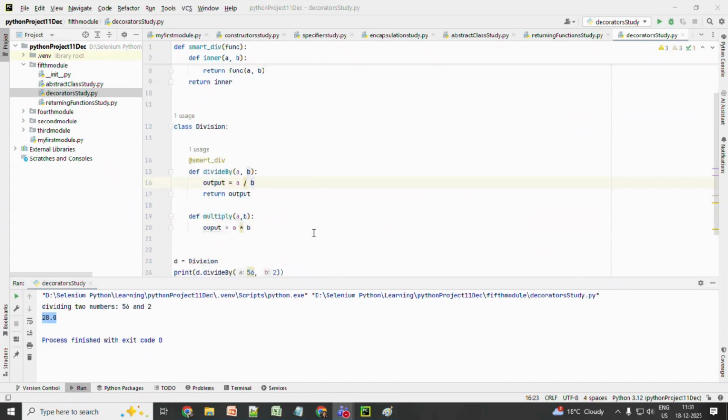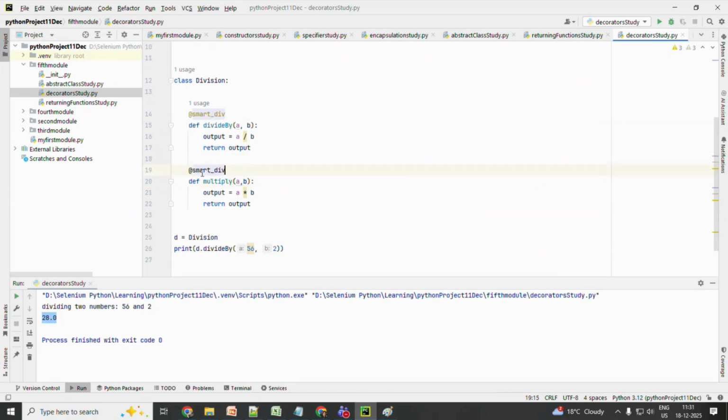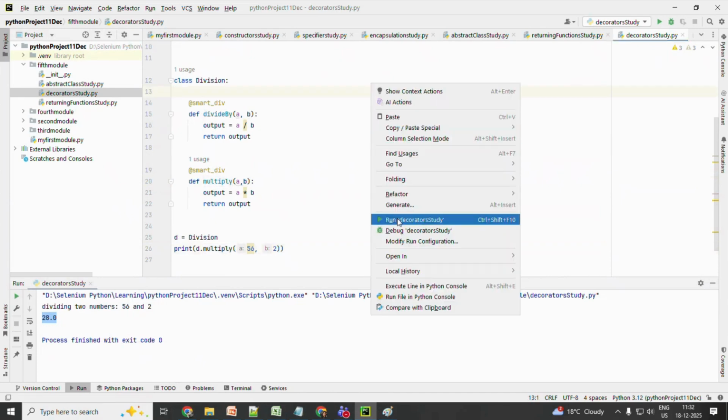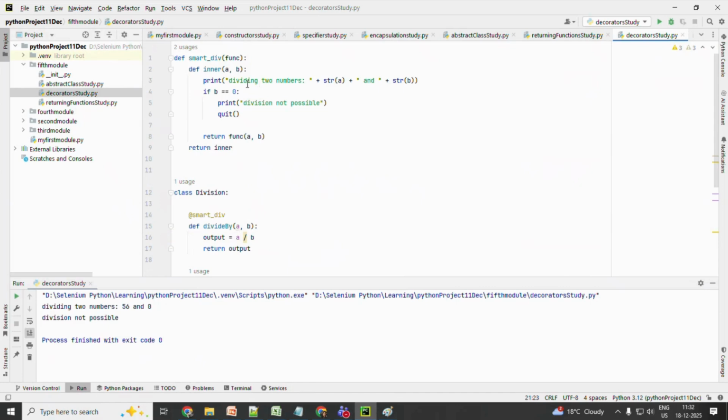Now suppose I return output. Any error? Now suppose I apply this here as well. Now d.multiply. Now if a is equal to b, now you can see, but if it's 0, instead of division, I can say, simple, not possible.